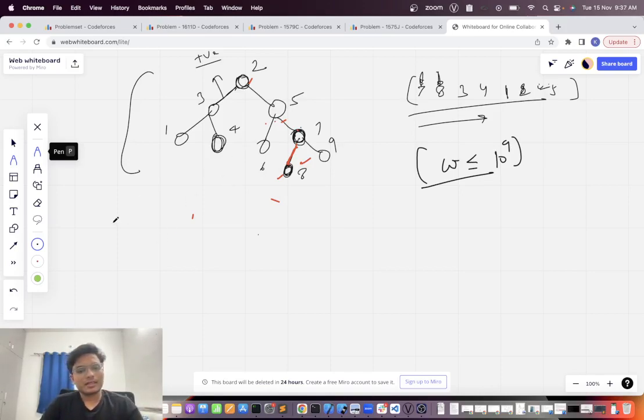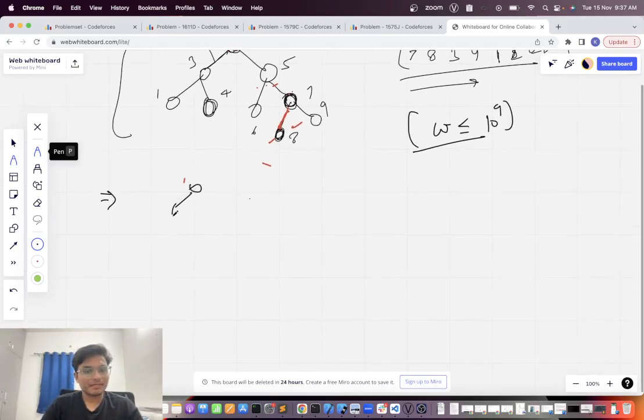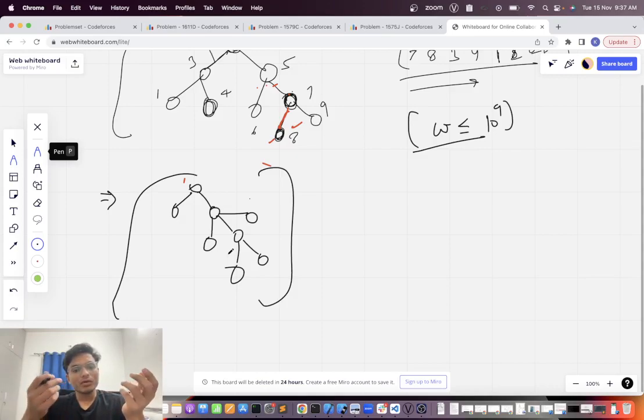So the first thing that pops into everyone's mind is this: this is a tree. And I already know that this can be a valid tree if the distance of the children is always greater than their parents, then it is a kind of valid tree.